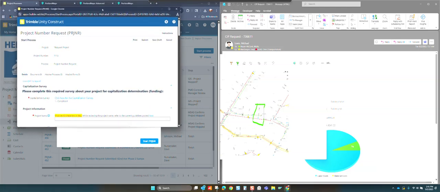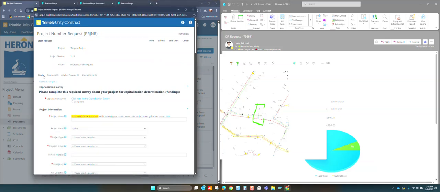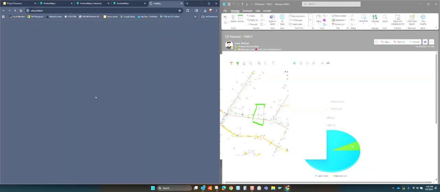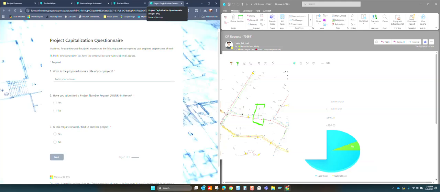And then a new window will pop up. So the first thing you're going to notice is that there is a capitalization survey. It's actually a blue link here. You need to click that and fill that out first. It's a set of forms, a fillable form through Microsoft Forms. Let it load. And then the name and title of your project.